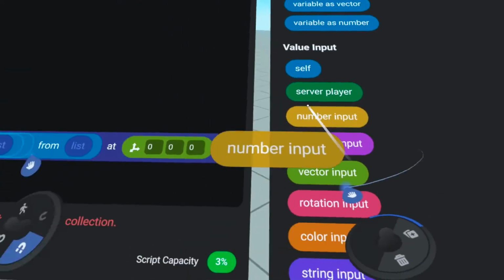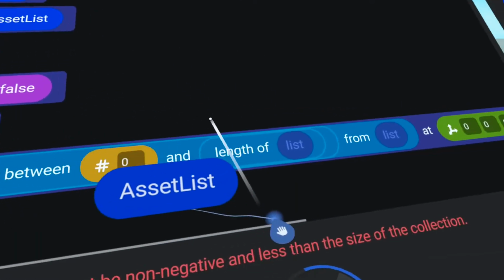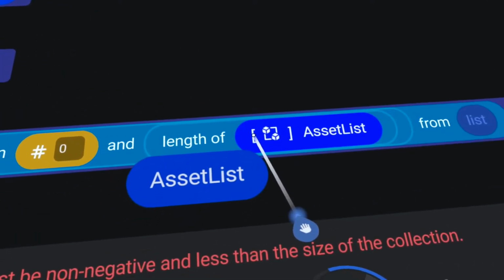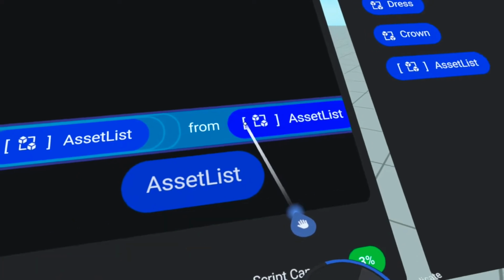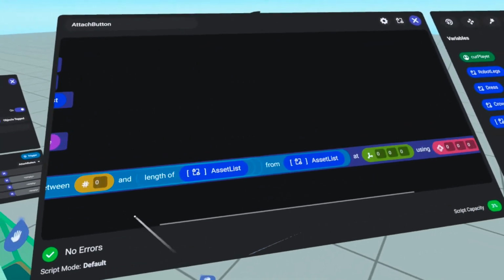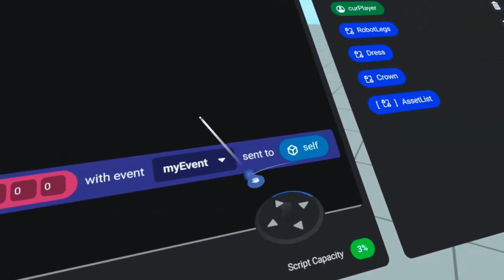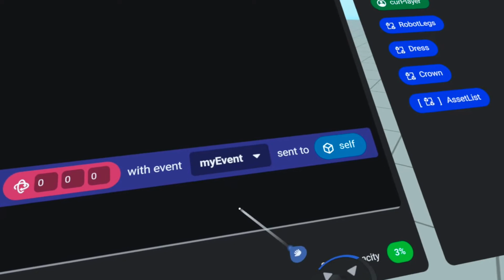We can then scroll back down to the list and put length of list into the right side and grab the number value input from our values tab and place 0 on the left. Then we can drop the asset list pill into both empty list slots. Now our script spawns a random attachable object to 0, 0, 0 and sends my event to self when the object is finished being spawned, which is actually our next step.